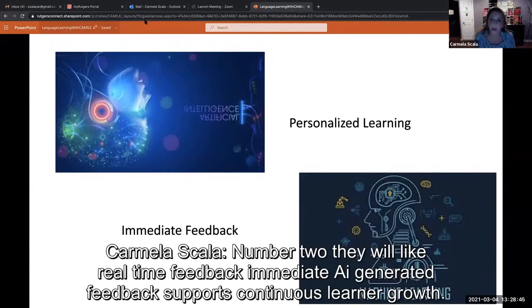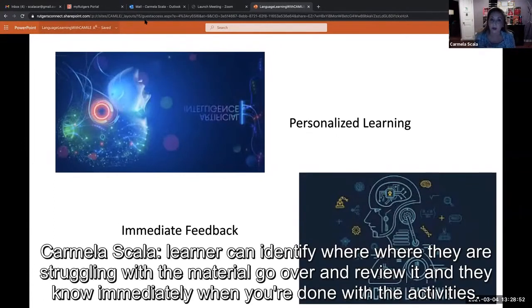Number two, they would like real-time feedback. Immediate AI-generated feedback supports continuous learner growth. Learners can identify where they are struggling with the material, go over and review it, and they know it immediately when they're done with the activities.